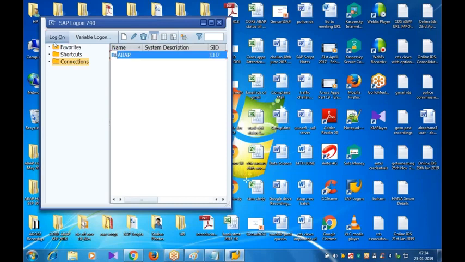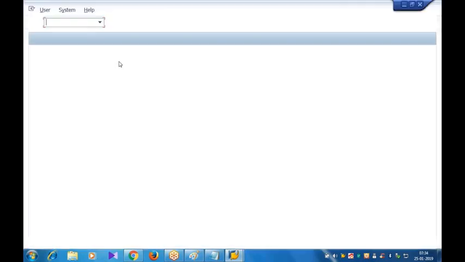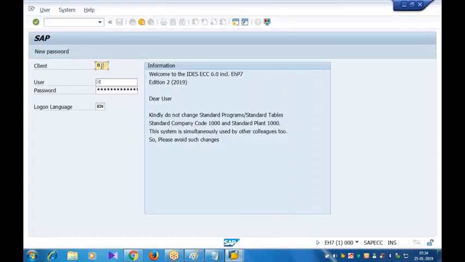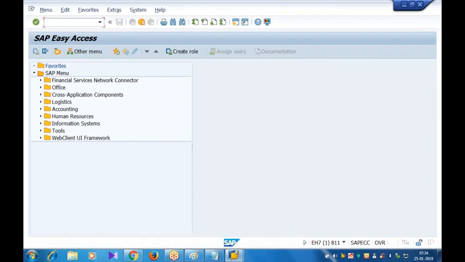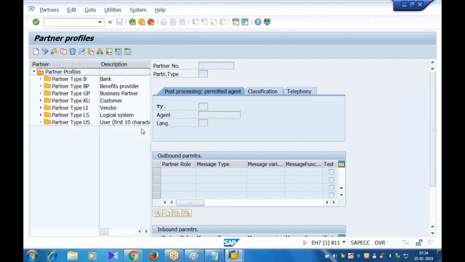Done. So for this partner also, I have to create the partner profile. So I'll go to WE20. Who is the partner for this receiver? The sender. So as usual, just click on create. Who is the partner? The sender, 630 send. LS. Provide the user ID.